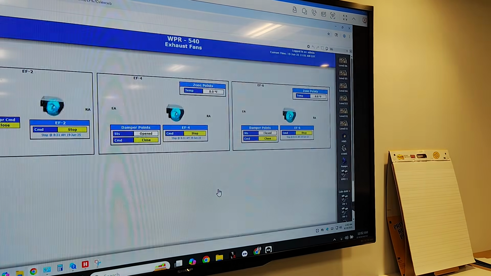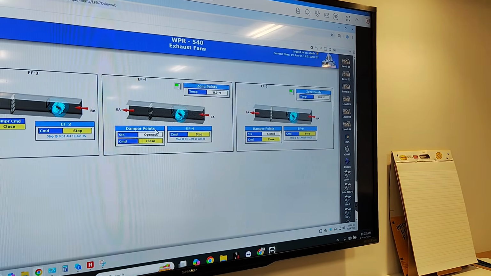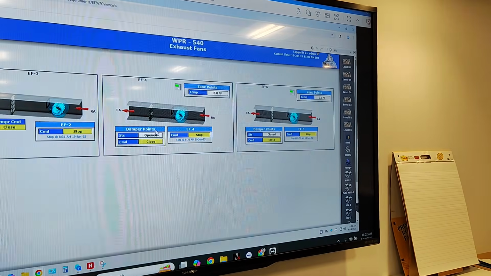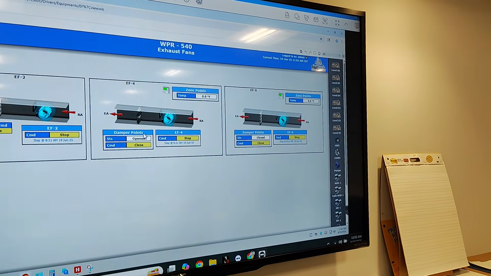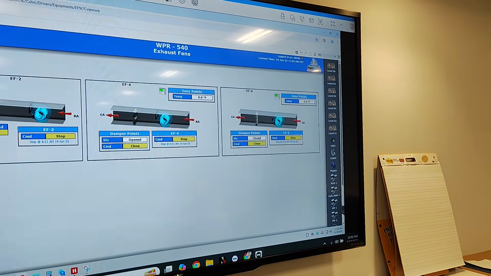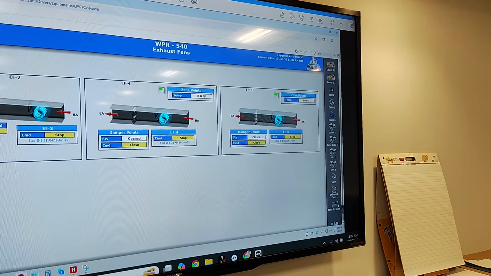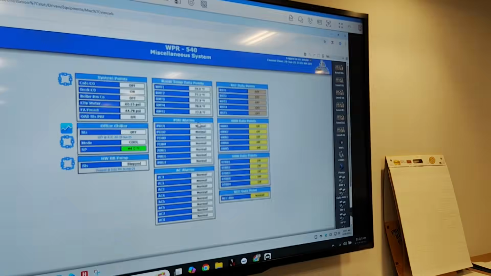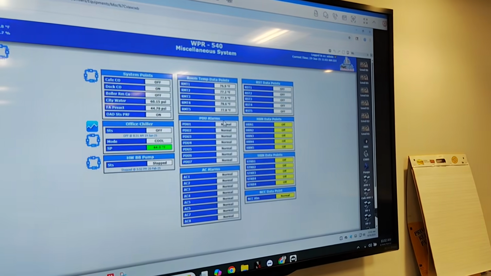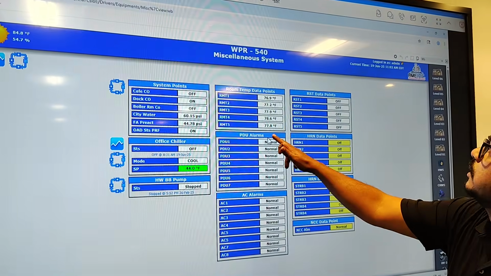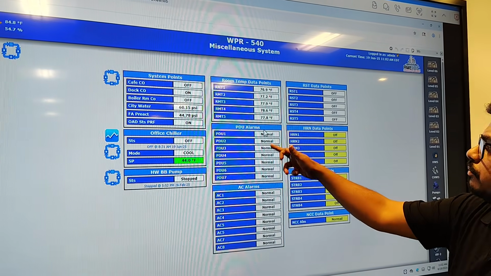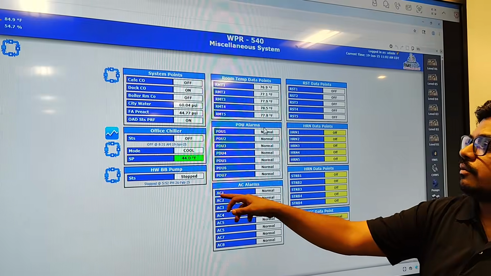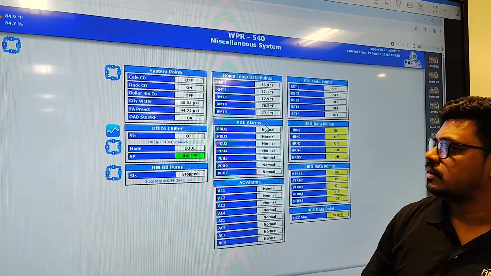Then we have the exhaust fans. The exhaust fan is stopped, closed and everything. And after this, we have a miscellaneous system, which has all your data, like the room temperatures that we are reading. We have PDO alarms. We have status from the chiller.